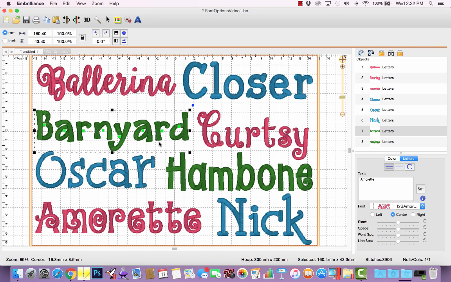But also saving a working file, that is the file that Embrilliance needs. And so if I ever need to return to this document, I would want to open up the working file because it will remember all the fonts that I selected.